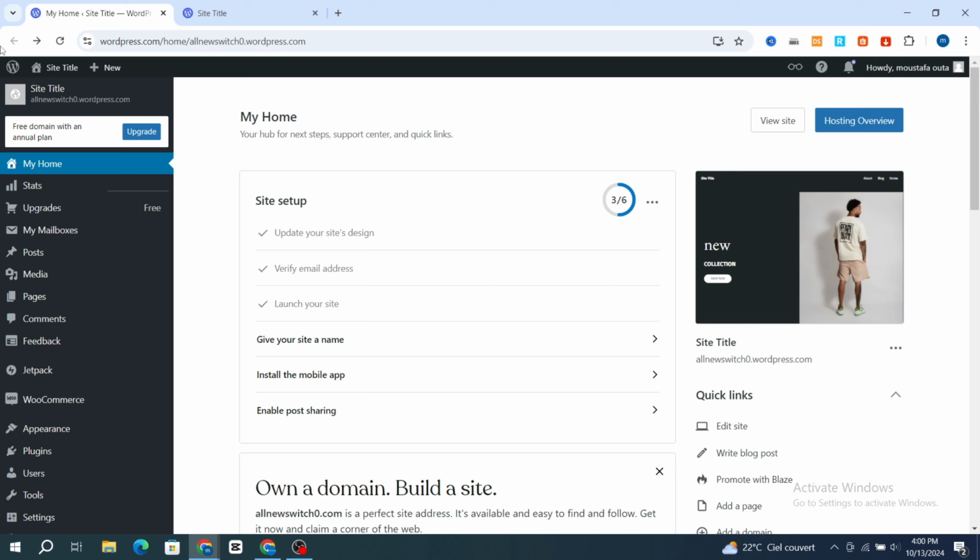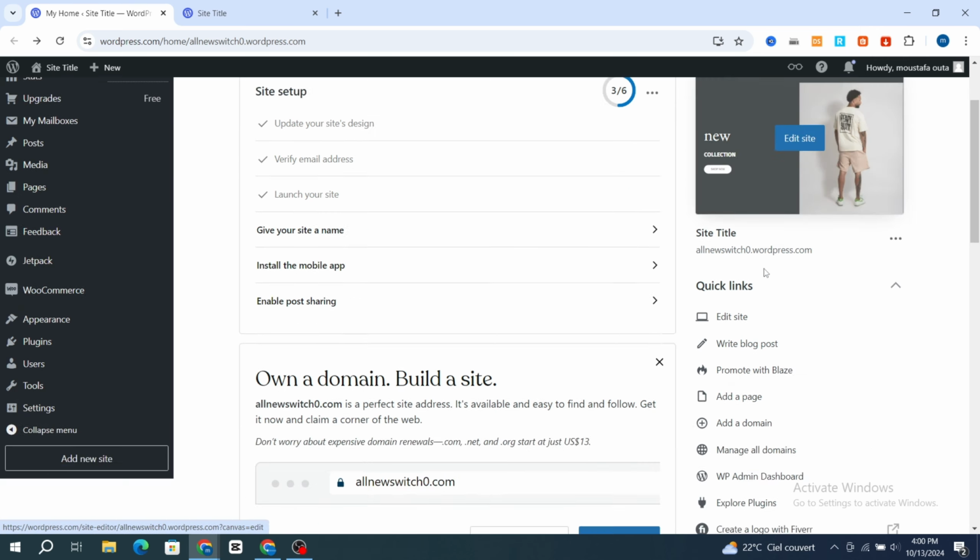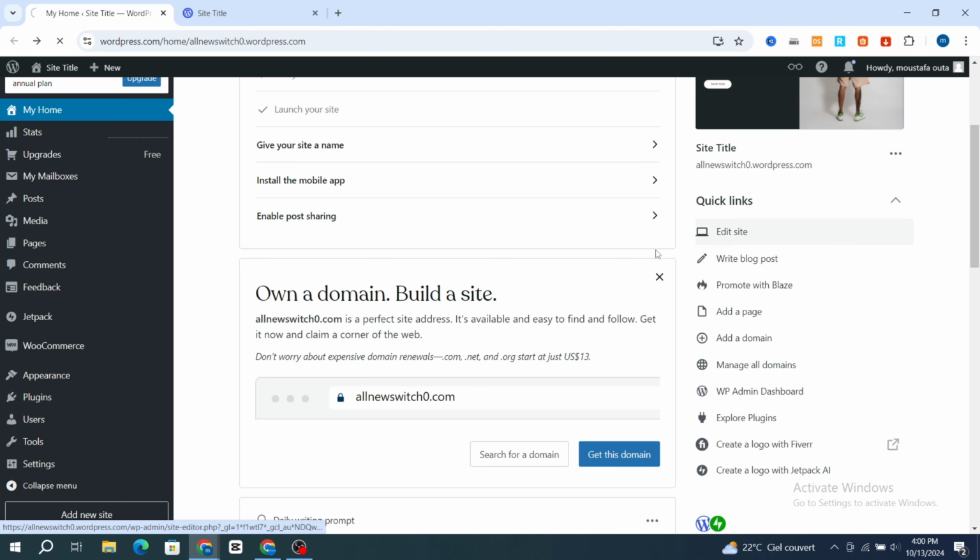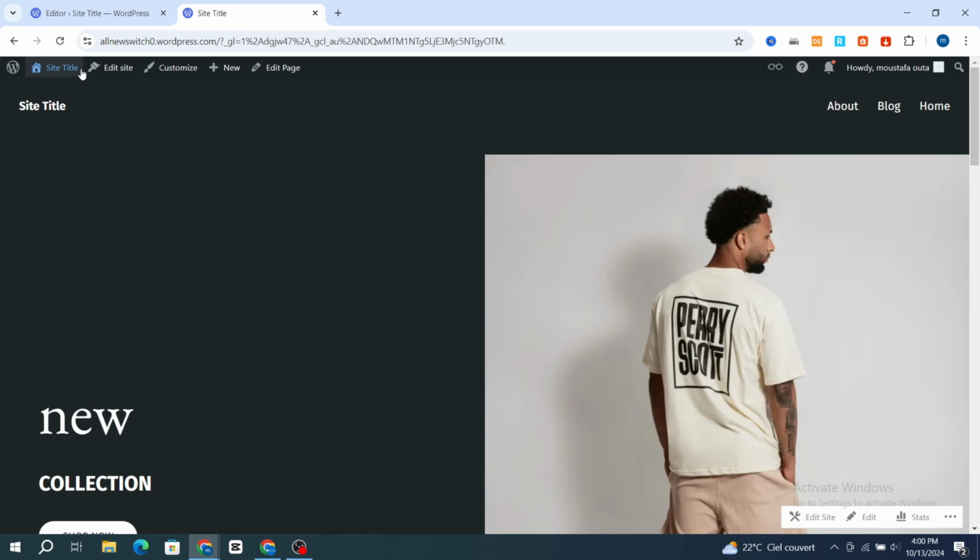First, guys, go back and open your WordPress dashboard, then go to the home page, then go directly to edit site. Then it will take you directly to the WordPress editor, or you can just open your website and hit on edit site. Then I will show you how you can easily customize it by adding the logo, customizing the title, and also the navigation menu. Wait a few seconds for the WordPress editor to open.